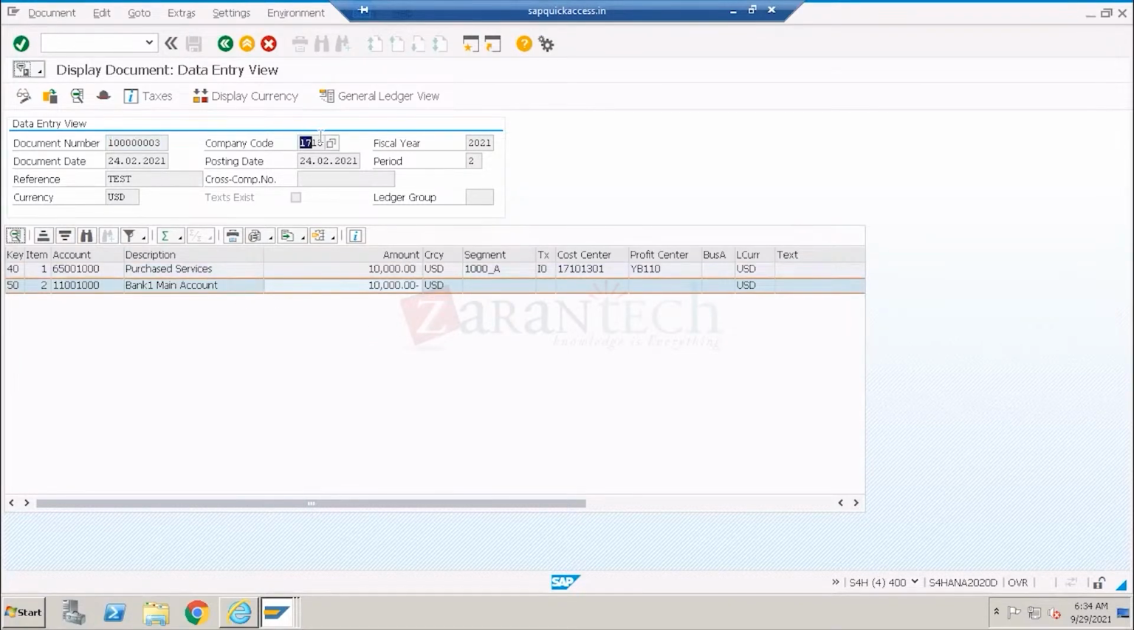To which company code have you posted? The document got posted on February 24, 2021, in the second period of the 2021 financial year. Now, what is the transaction amount here? The transaction amount is USD. United States dollars is nothing but your transaction amount.